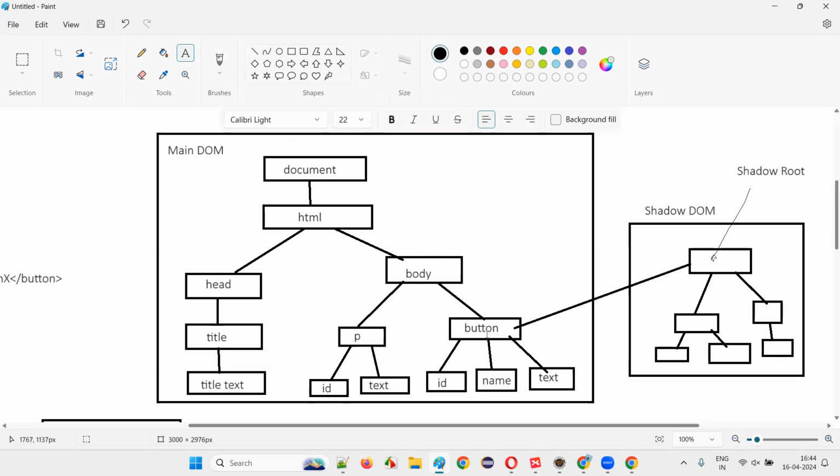And here the button, one of the nodes from the main DOM, is connecting to this shadow root, and this entire thing is called a shadow DOM. Whatever element of the main DOM is connecting to the shadow root of this entire shadow DOM is called the shadow host. Shadow host. These are the terminologies you have to understand, guys. This button is nothing but the shadow host, whereas this particular element to which the button is connecting in this example is called the shadow root, and the complete thing, which is acting like a shadow to this main DOM, is called the shadow DOM. The entire box is called a shadow DOM.